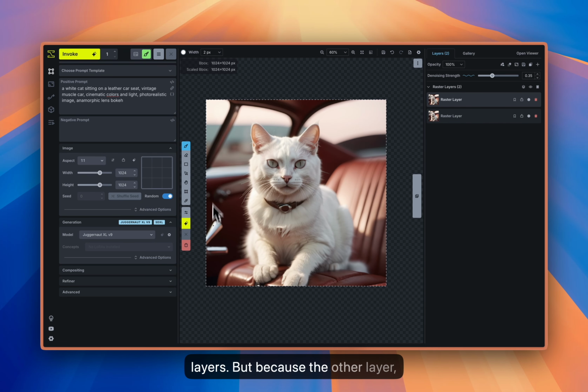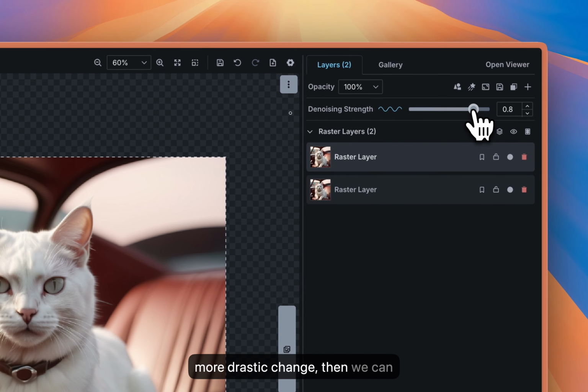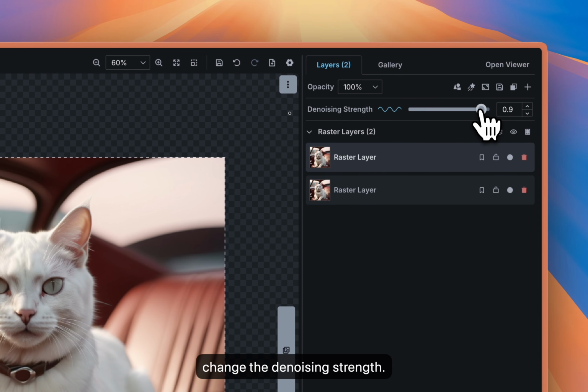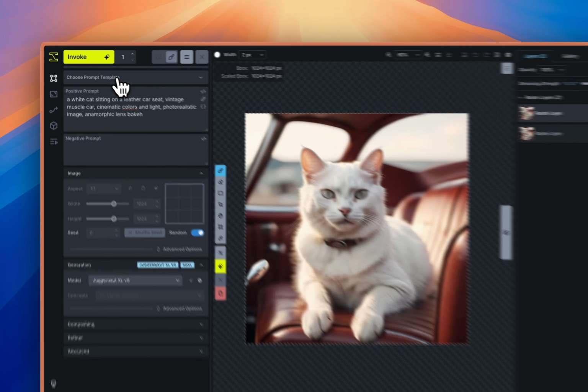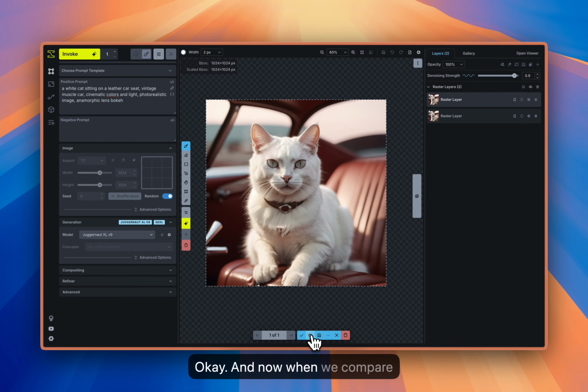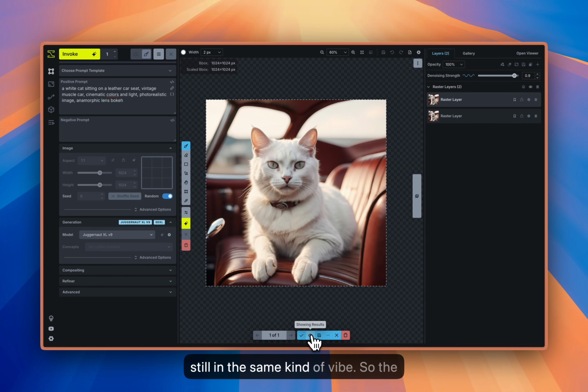But because the other layer, like in Photoshop, is blocking out the whole image, the layer beneath is not playing a major role. And if we want to have a more drastic change, then we can change the denoising strength, still keep this image active, and make another one. Okay, and now when we compare it, you see it's quite different, but still in the same kind of vibe. So the car is still the same, but only details changed, like the posture and stuff.